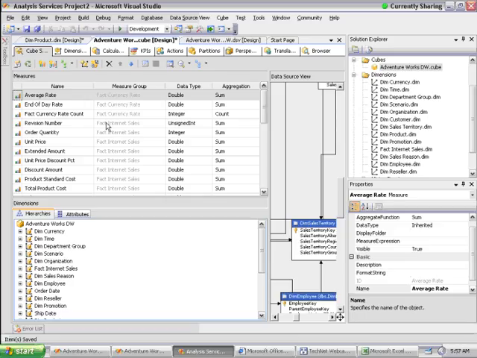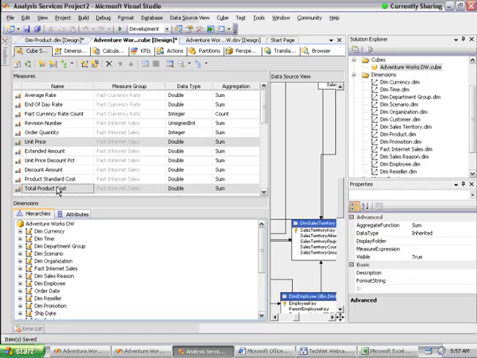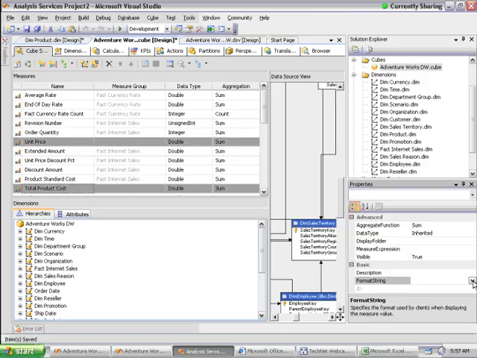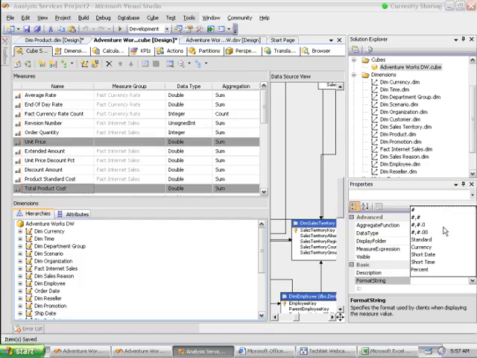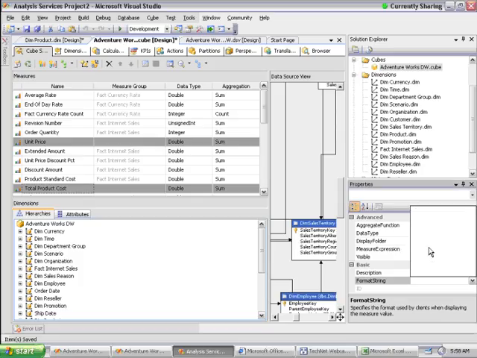So let's take some dollar amounts here. You've got things like unit price, total product cost. I selected a couple of them. At this point, what I can do is set the format string for these measures. And here's a bunch of predefined format strings. Great. Yeah, those are all currencies. I see currency listed there. So yeah, currency is great. So now it's going to show up with a dollar sign, hopefully.